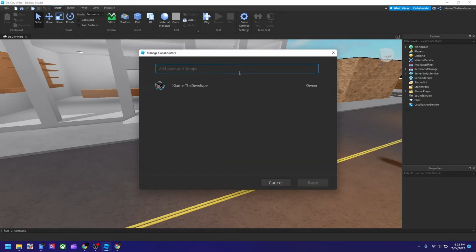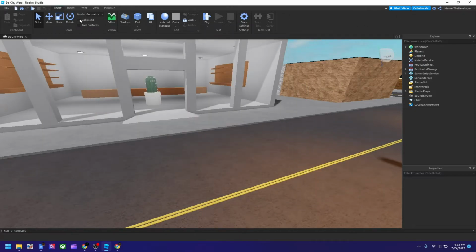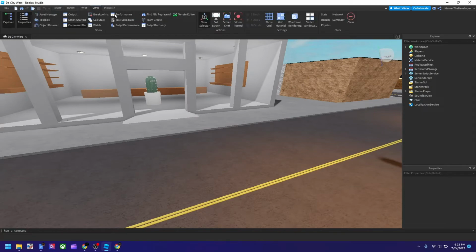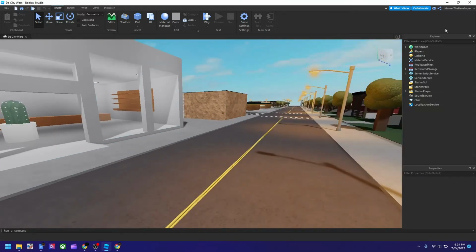Let's click it here. So at first you need the game published too, so here it is. And also you need to turn on Team Create if you haven't, I think. I'm not sure about right now, but in the old days, I know that you need Team Create on for this. But if it doesn't work, try Team Create, obviously.